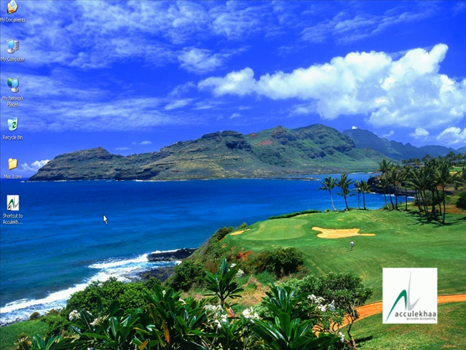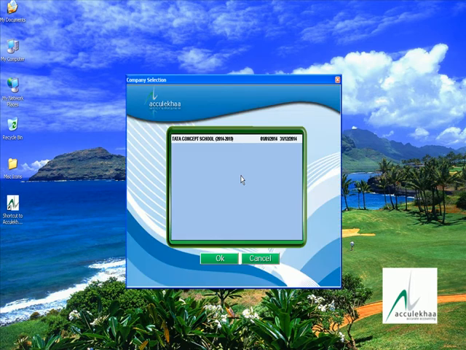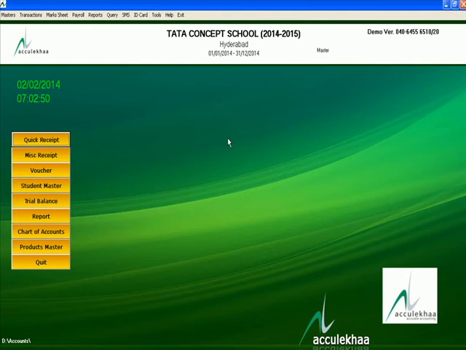For the student information system, you have to double click the Aculekha icon. Then you will get your school name and academic year. You have to double click on this, and before entering the student data, you have to create class.